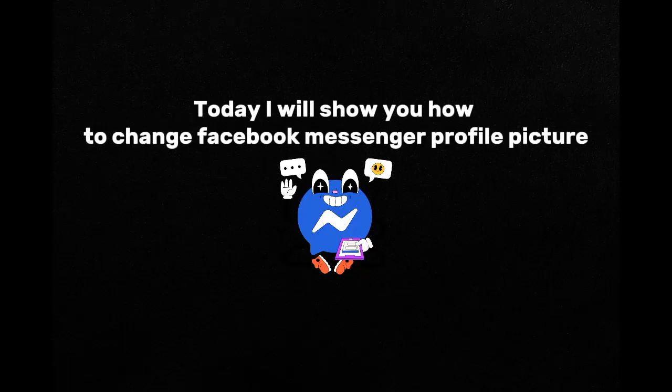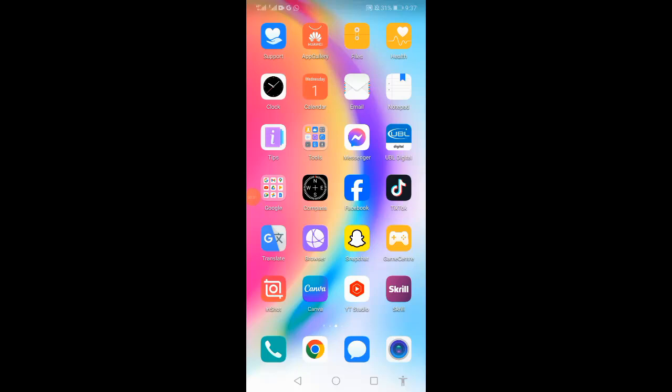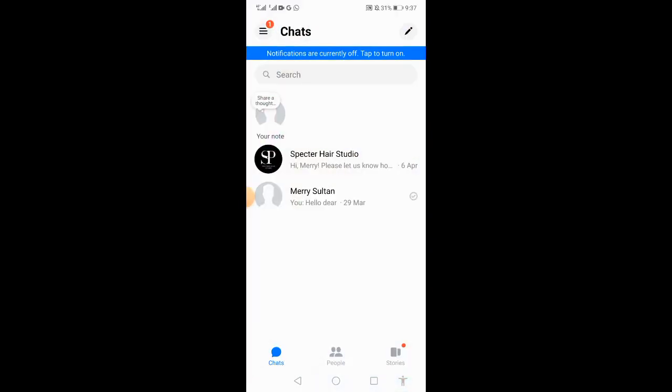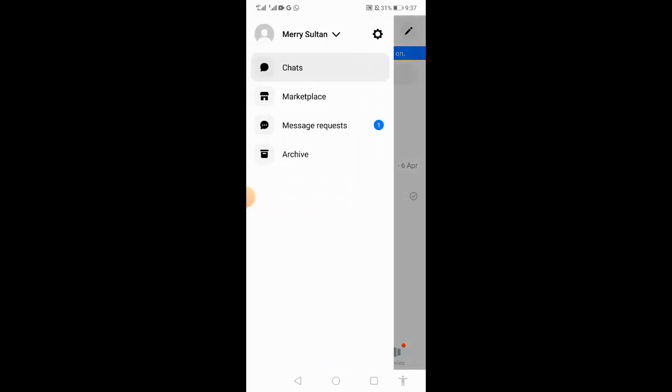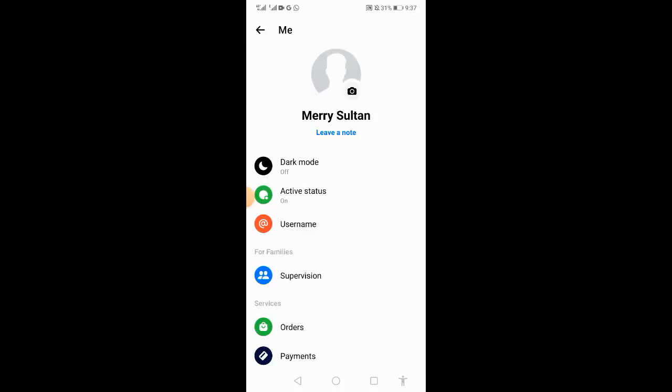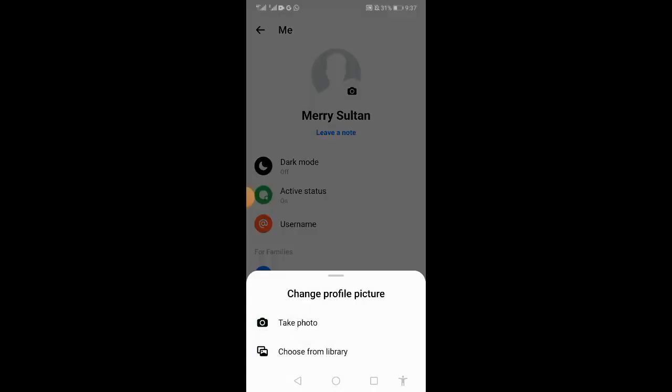Today I will show you how to change your Facebook Messenger profile picture, not Facebook. Only the Facebook Messenger profile picture you have to change. So you just open your Messenger app and go to the three horizontal lines in the left corner and go to the circle of settings, and you have to click on your profile and choose the library.